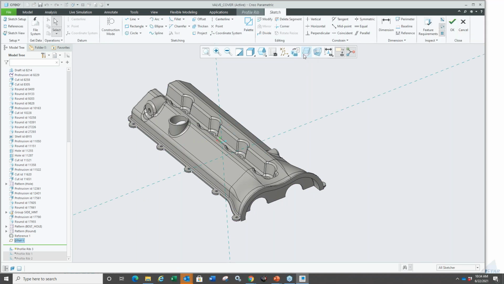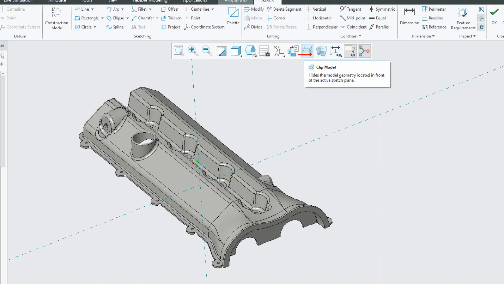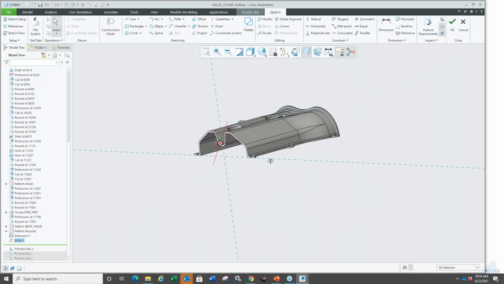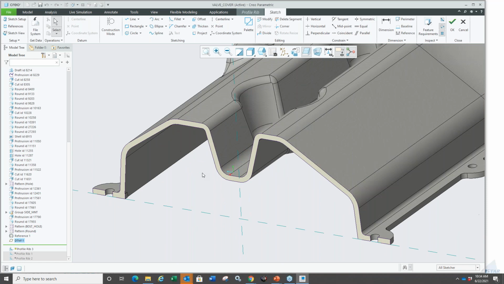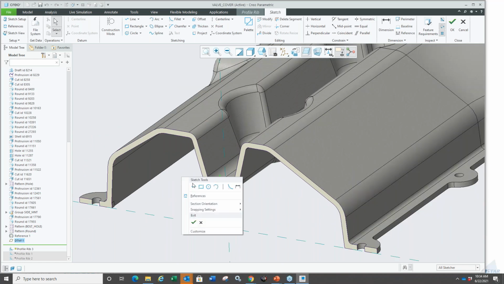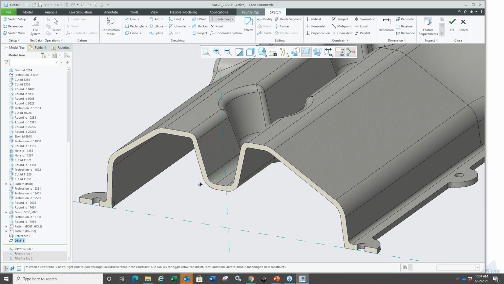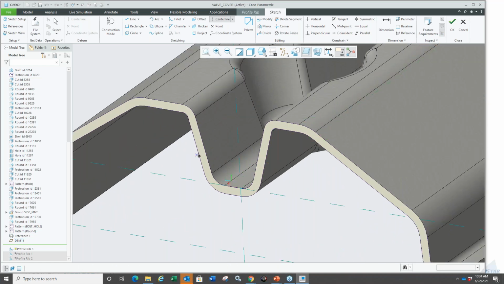I really like that in Creo 4, they introduced this clip model in Sketcher, which is pretty nice, where it clips it temporarily for you. And I'm able to add some references here. So maybe I'm going to add a center line, but before doing that, I want to grab some references here.